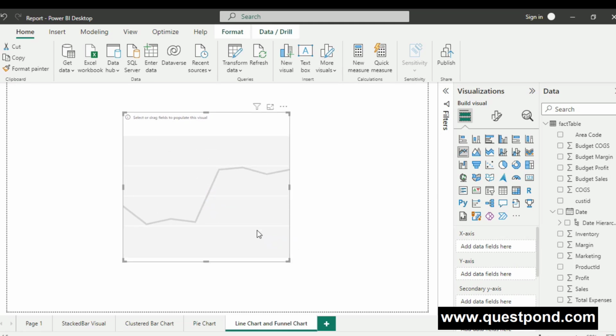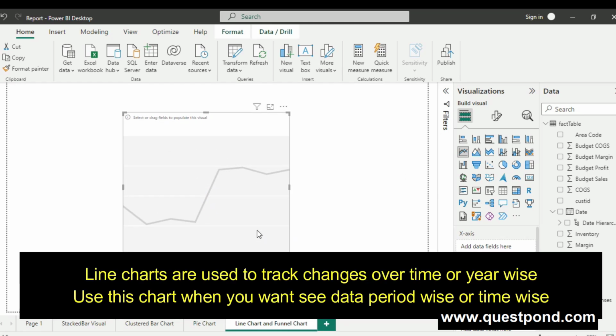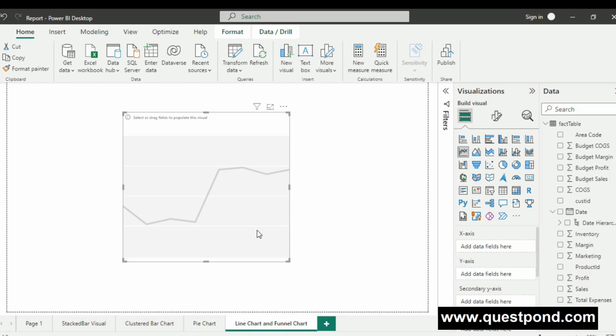Now we use this line chart visualization when we have data date wise. If you want to see how your sales have performed over the years, date wise, you can use this line chart. And here you can see that in our fact table we have this date column. So we are going to use this date column, and according to the date we are going to see our sales and the profit.